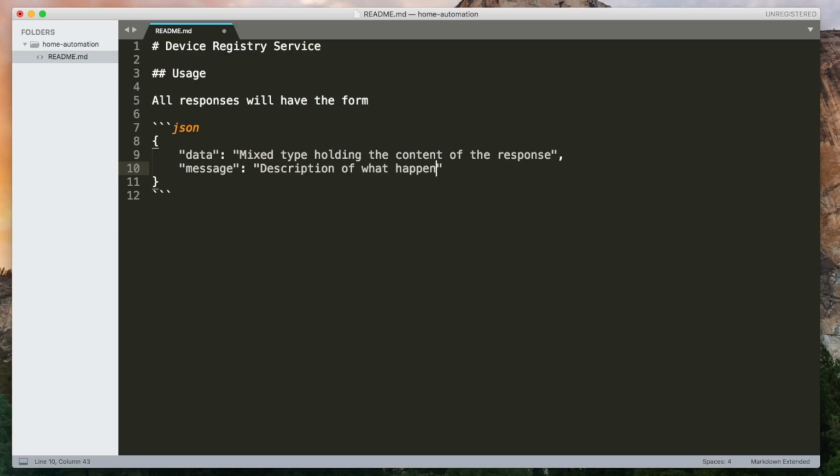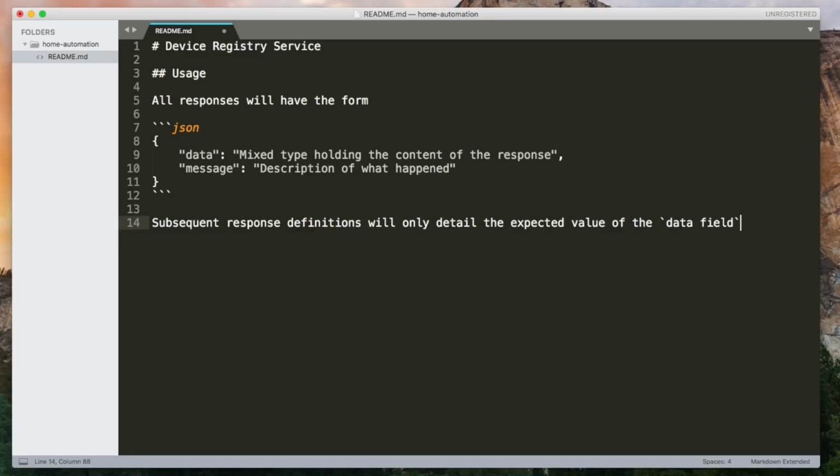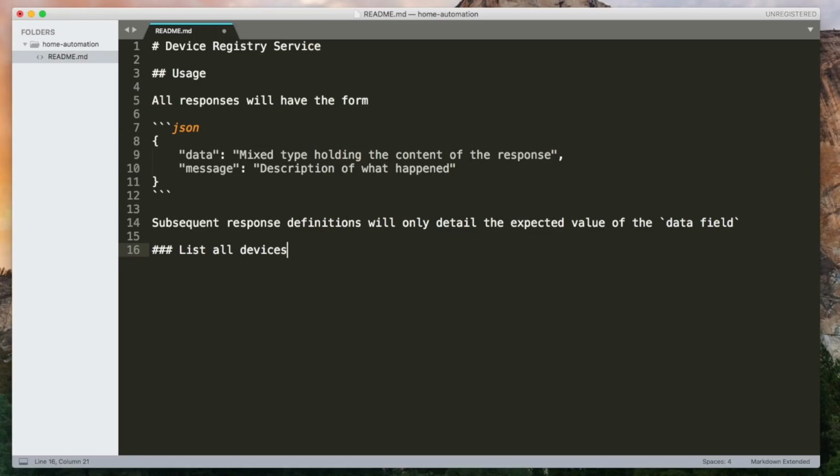Lots of people are against this and think that enveloping is redundant and that the HTTP header should contain all of the metadata. But I'd rather have a little bit of redundancy and then have the extra flexibility in case I do decide that I need it. We'll not bother writing out the full wrapped envelope response every time, we'll just describe what's going to appear in the data field. The first feature will be to list all the devices.